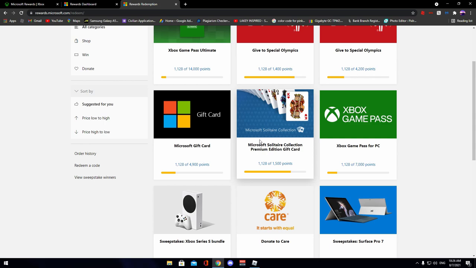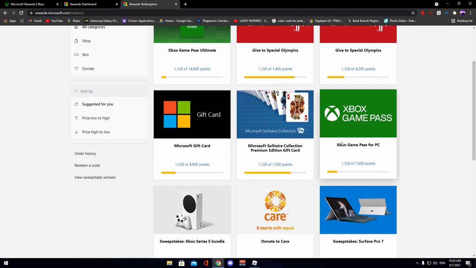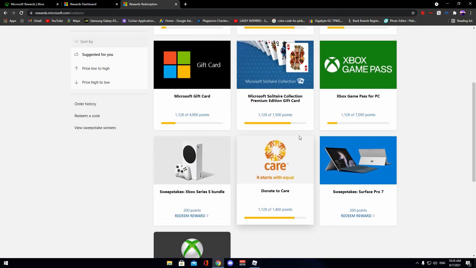You can also, this is the best deal, you can literally get Microsoft Solitaire Collection Premium Edition. Now guys, this is really good. I would definitely recommend getting this. This is very cool. But anyways, then you can also get Xbox Game Pass for PC, and you can even go into the draw to win an Xbox Series S.